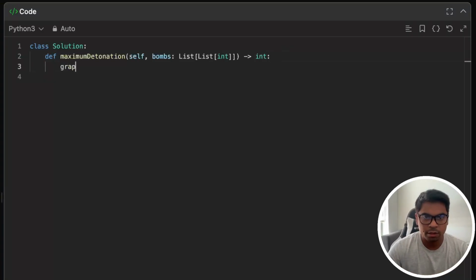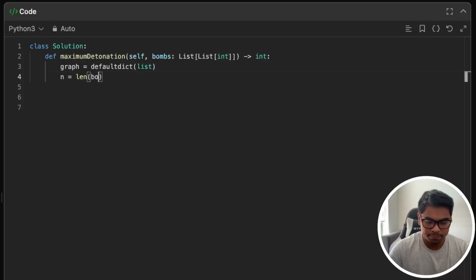Okay, so we're going to create the graph. Initially, it's going to be a defaultdict of list. Okay, defaultdict, and then let's fill this up. And before we dive in, I'm just going to calculate the size of these bombs.